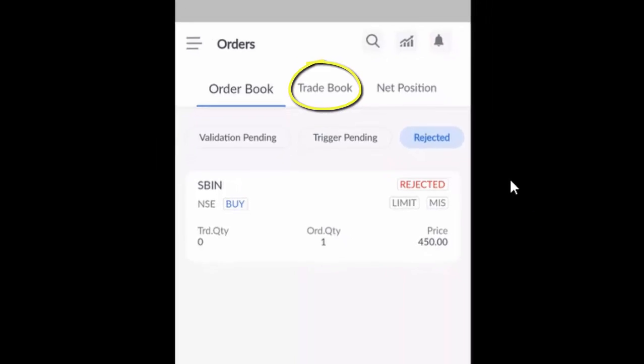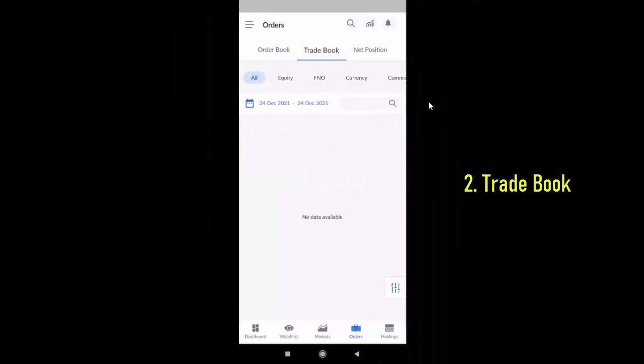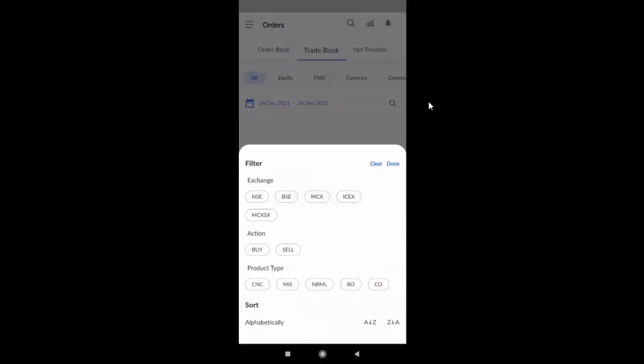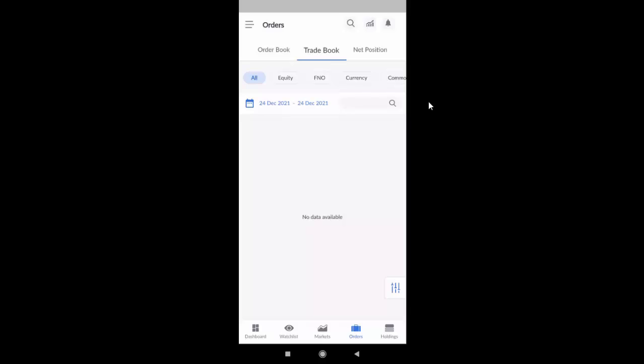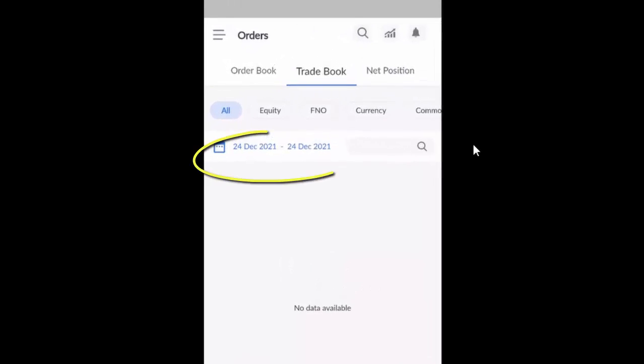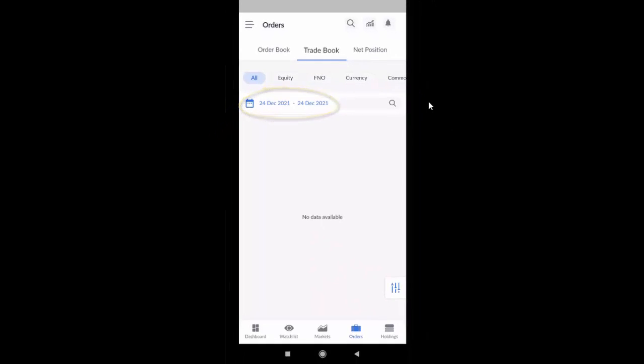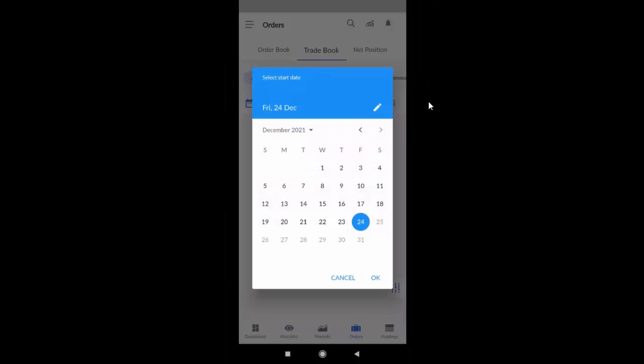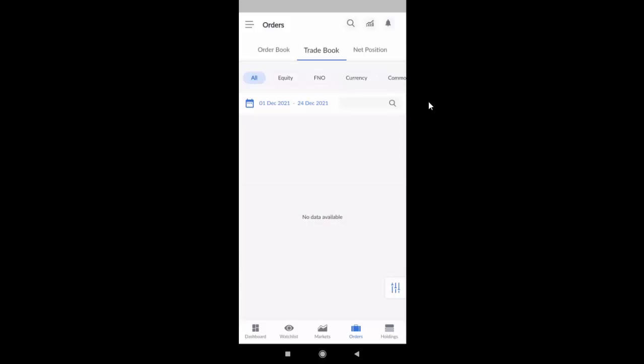The trade book will show you the various trades which were already executed and placed. Even here the similar filter function is available. As a matter of fact, you can also filter trades from a particular date to a particular date by clicking on the date available here. Suppose you would like to check the trades from 1st to 24th of December, just click on 1st and set it as the start date and click on OK. Select the end date as 24th and click on OK, and it will show you all the trades. Since I have only recently activated my account, there have been no trades placed, so no data is available currently.